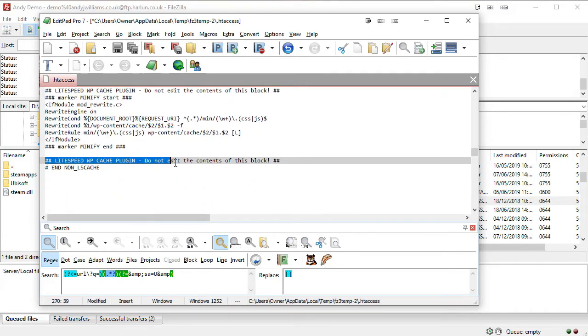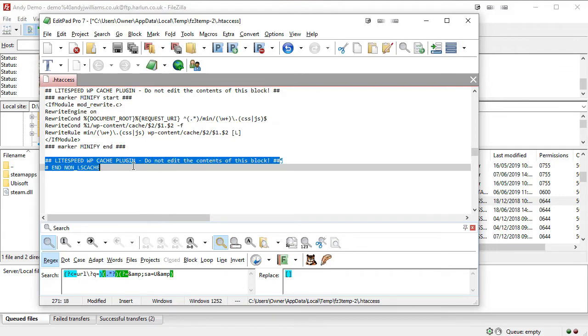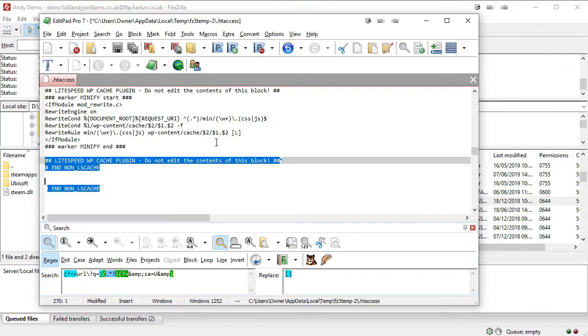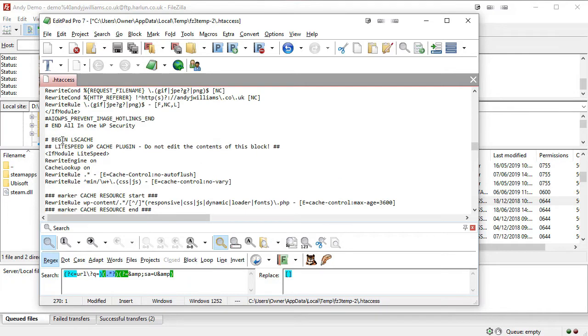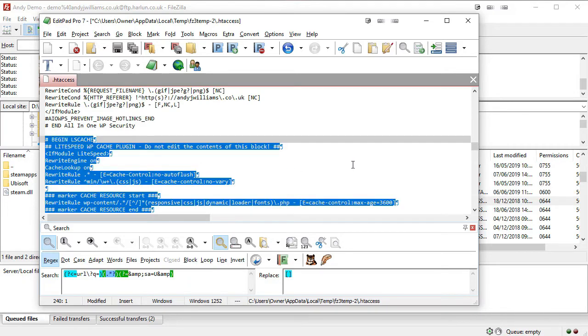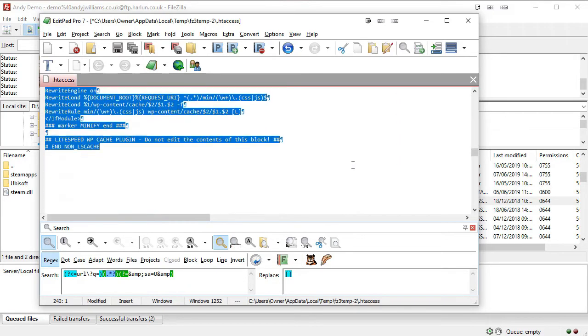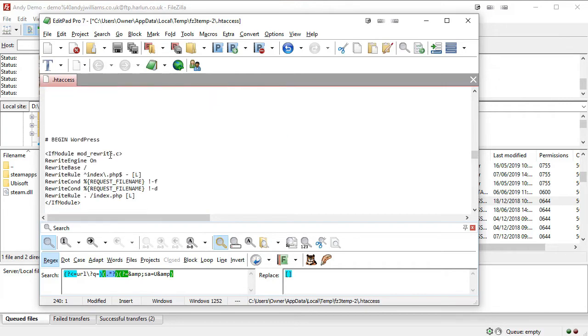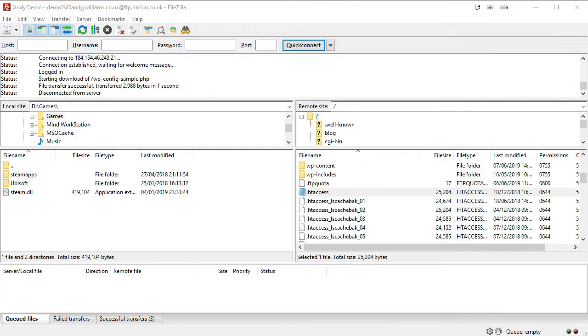"LiteSpeed Cache plugin. Do not edit the content of this block. End." And then we have the LiteSpeed Cache code. So again, you may not have that. If you're not using LiteSpeed Cache, you won't have anything that looks like that. You'll only have this particular bit of code. So that's the first important configuration file.